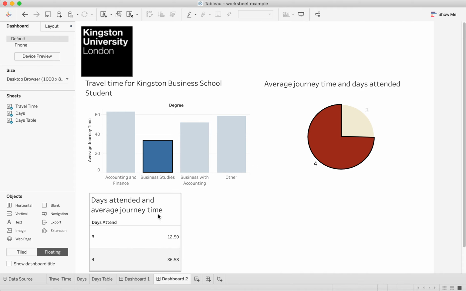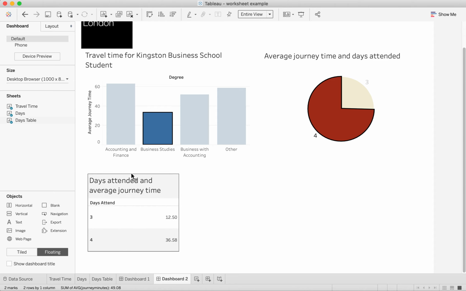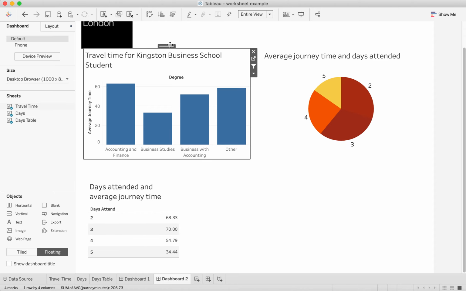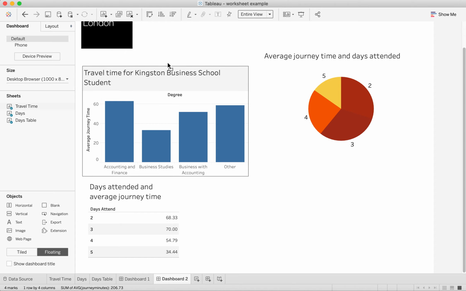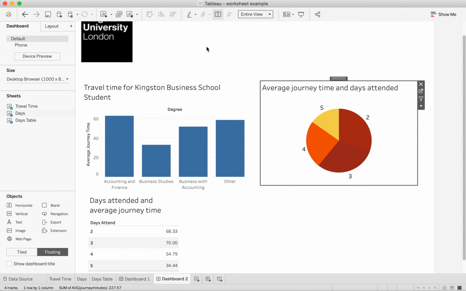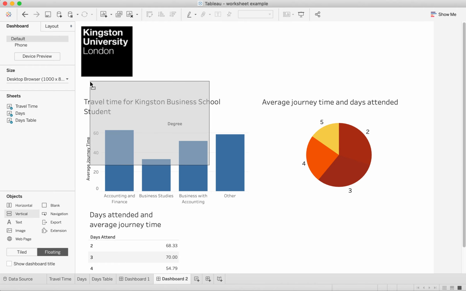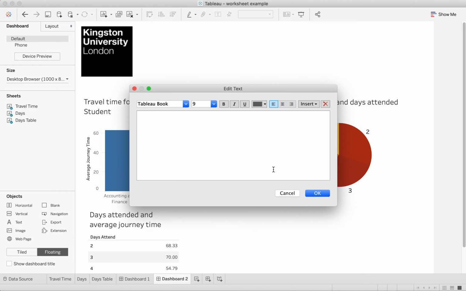We could add text elements in. Let me just move these items down a little bit. So I can drag in some text and we can add some text like this. Our computer students. Oops.